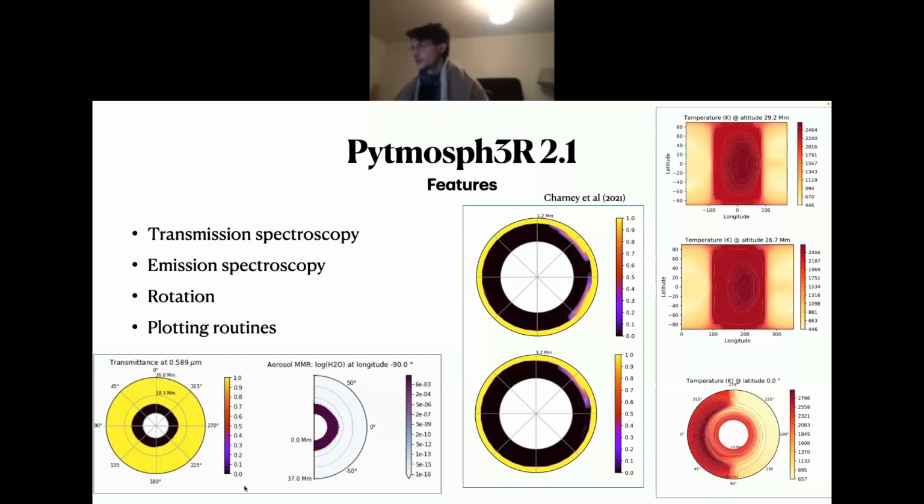You can also here see an evolution of a simulation over time. So it's the same simulation at two time steps, and you can see that the clouds are actually moving around the limb. Then on the right, you have just a simple visualization of the temperature map, following a cut in altitude or latitude and longitude, for example.